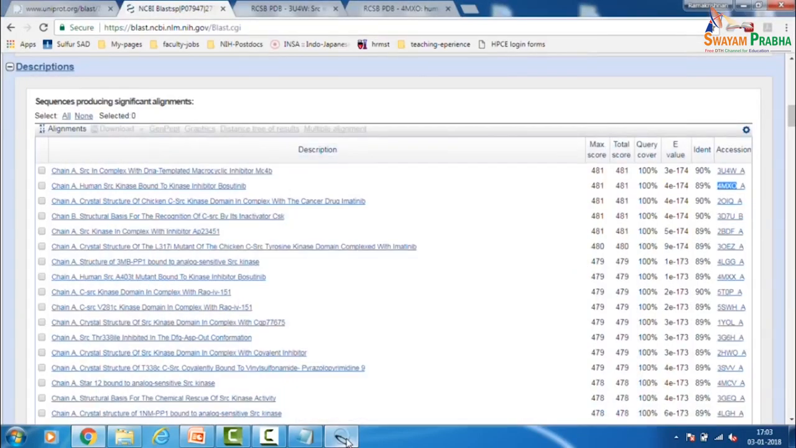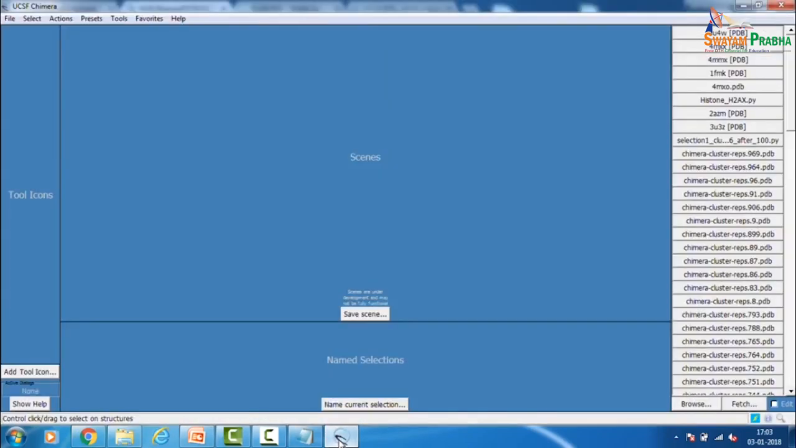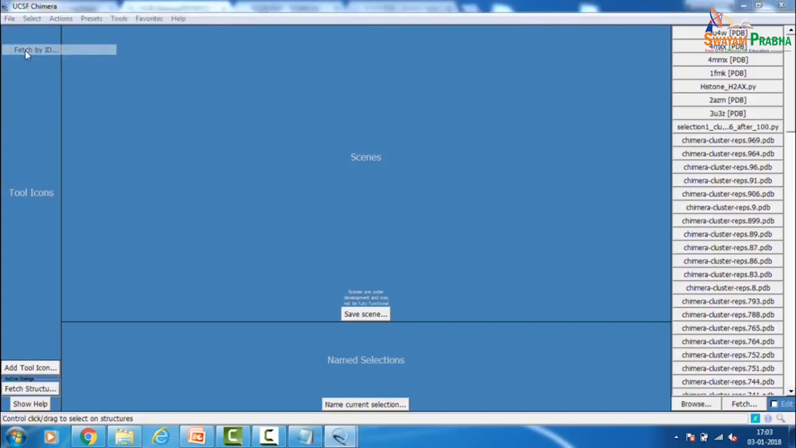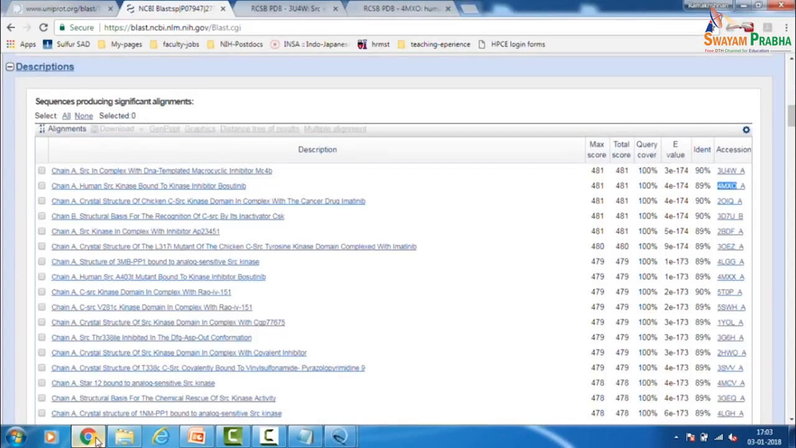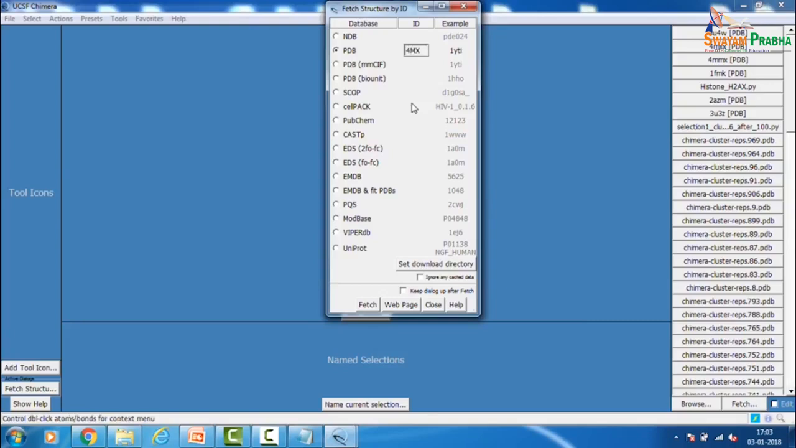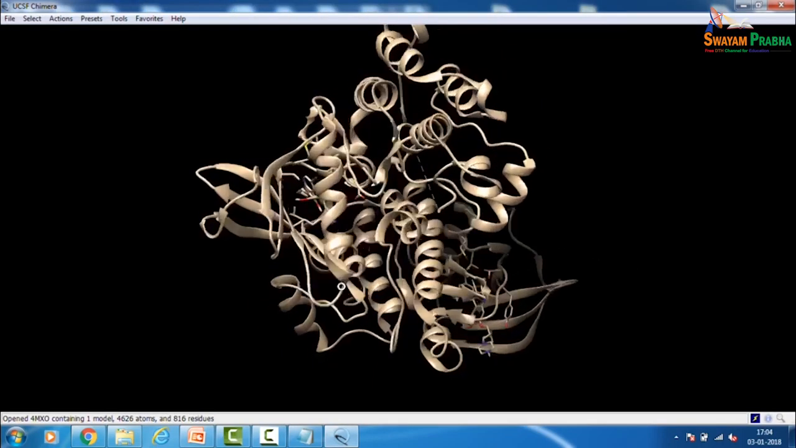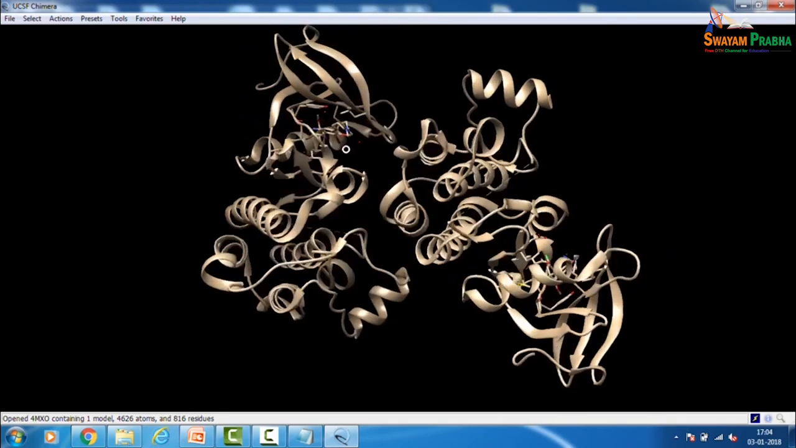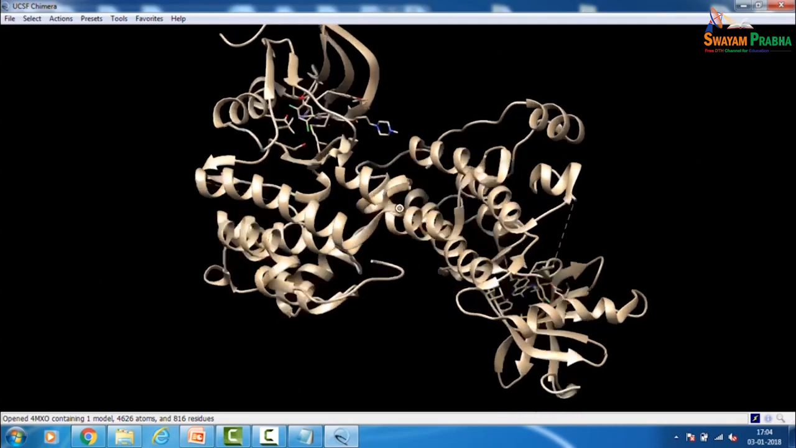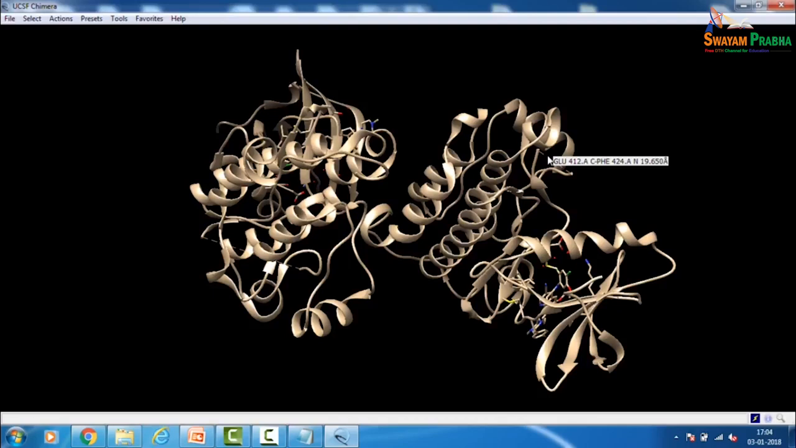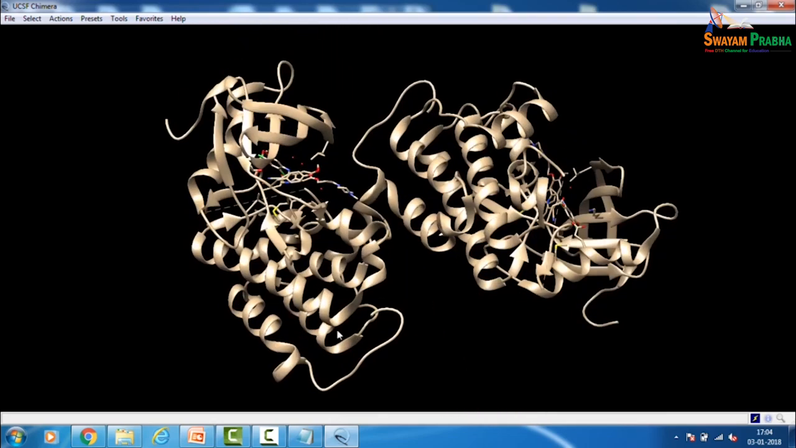So, here for example, if you see 4MXO, that belongs to the human, you can retrieve the structure 4MXO, just fetch. This is the simplest way to see whether the structure has any missing residues. See, Chimera will easily tell you through the dotted lines. Here you can see the dotted lines belong to the missing segment. So, this 4MXO is not the complete one, so we do not choose it.